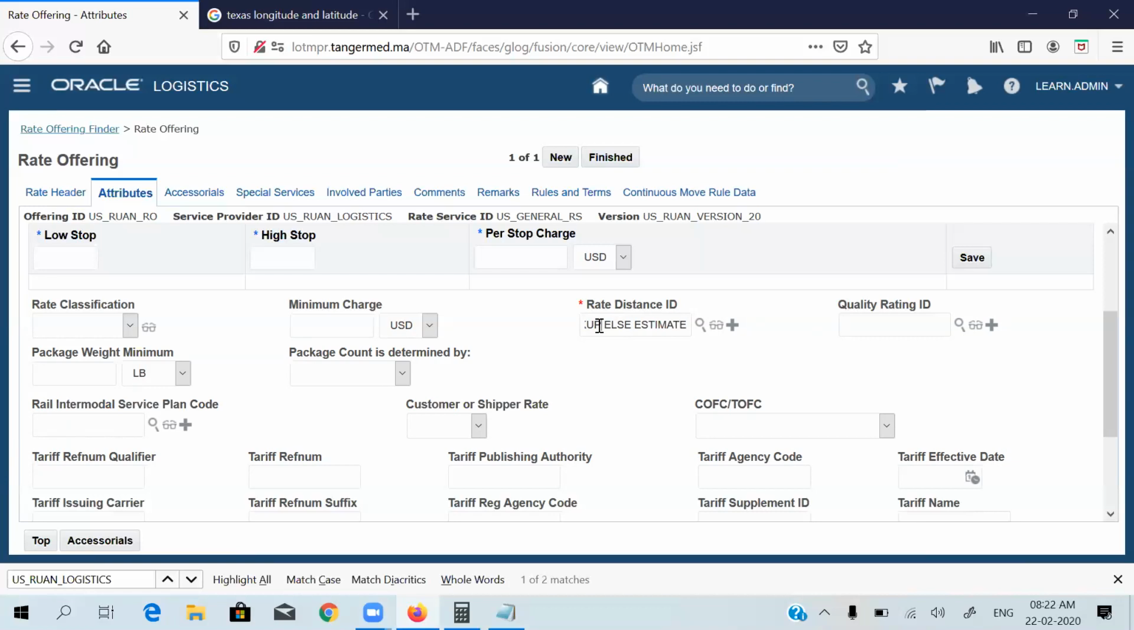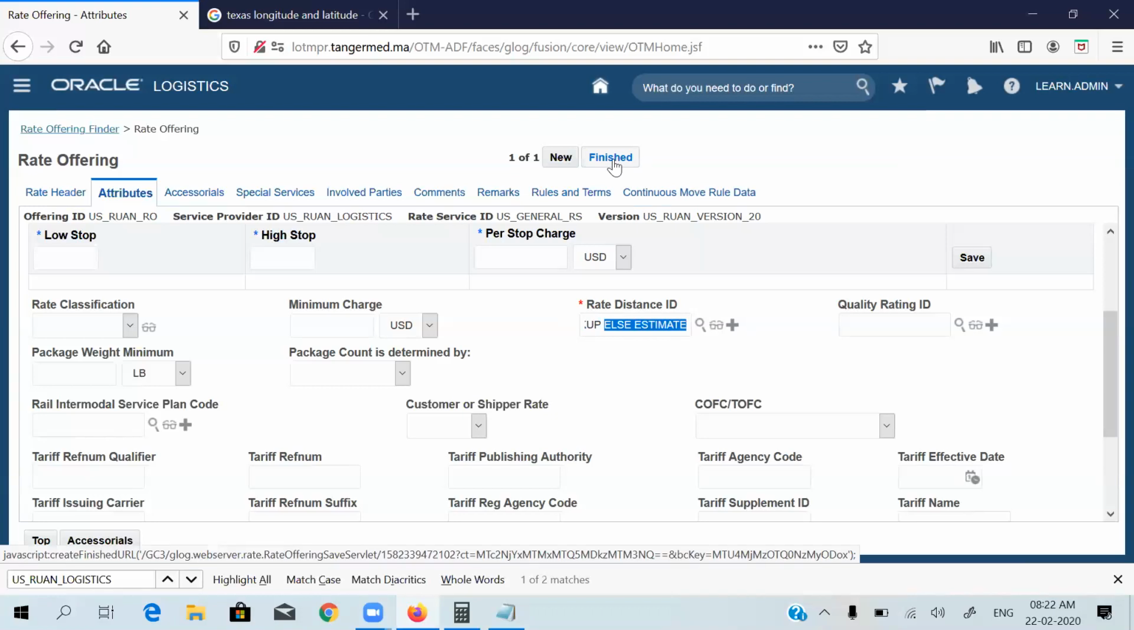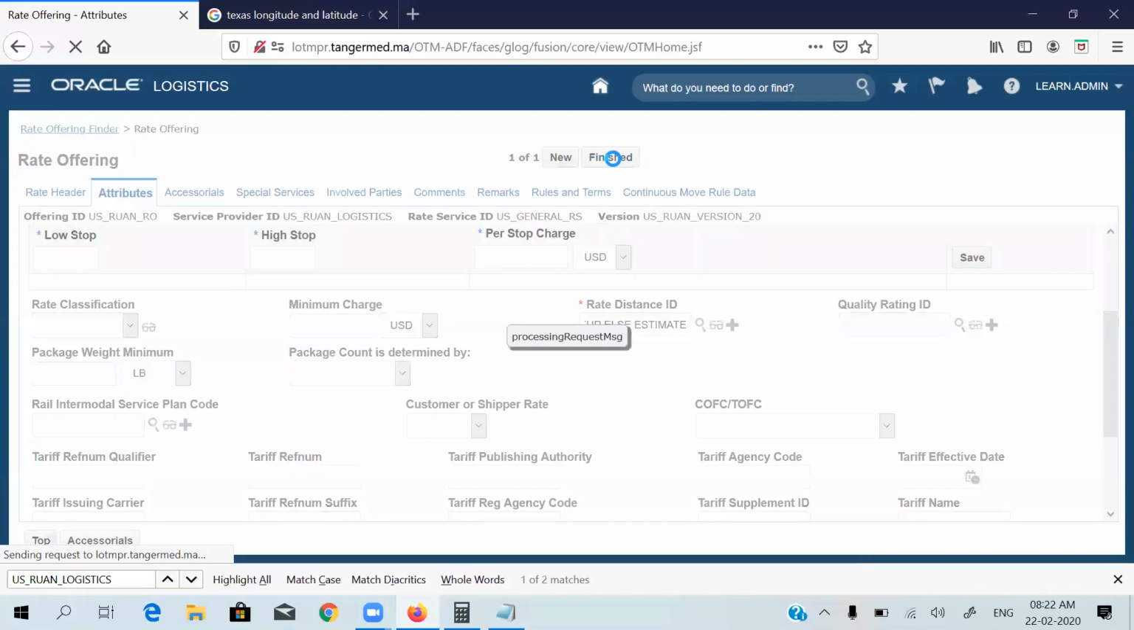I'm telling in one shot: if it's lookup data, take lookup data. If lookup data is not there, do an estimation. That is what I'm telling under the rate distance ID. Any questions? Fine. Good. Click on finish.